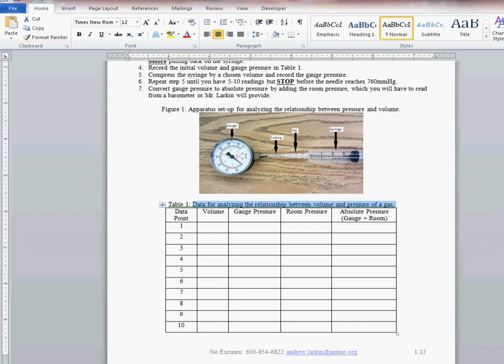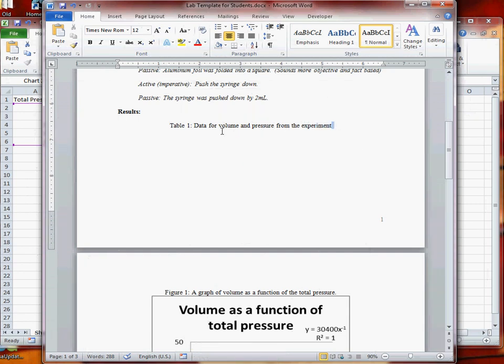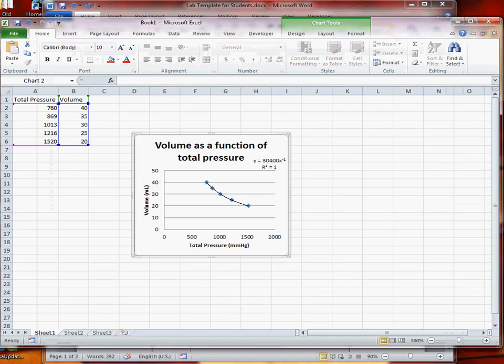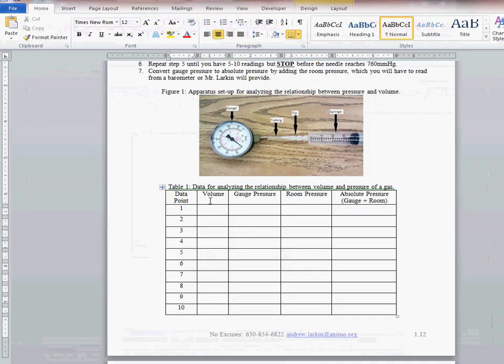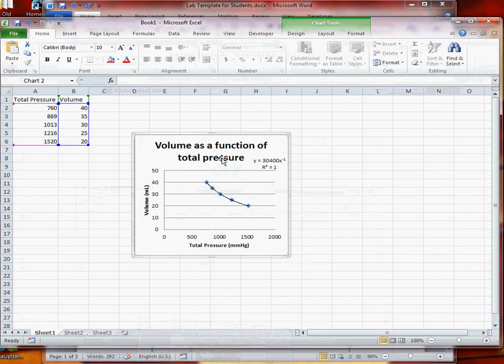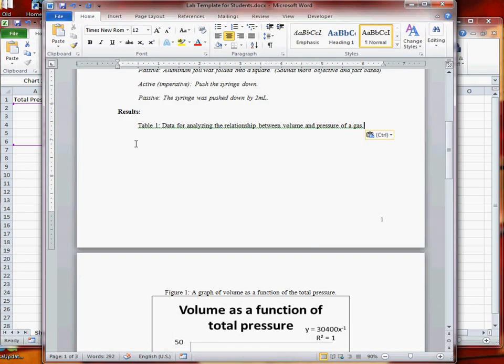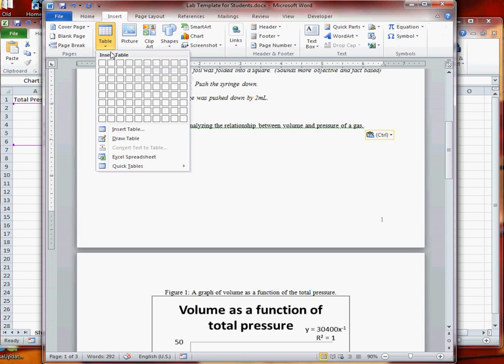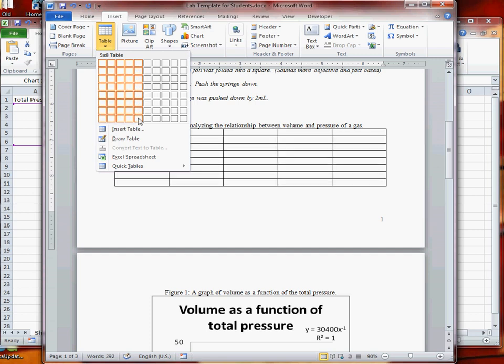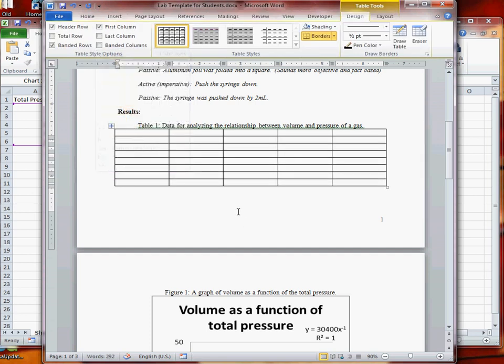I'm just going to take that heading and put it right here. Copy, paste. Oh yeah. And then I need how many columns? 1, 2, 3, 4, 5. So I'm going to make 5 columns. You go to Insert, Table, and then you need 5 columns. So see how it says 5 by 1? And then I'm going to take it down and get as many rows as I can.